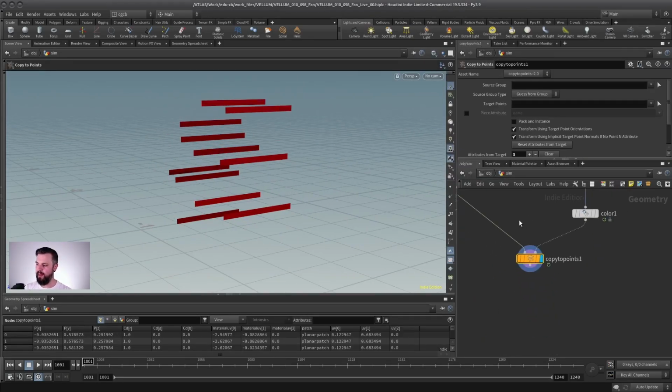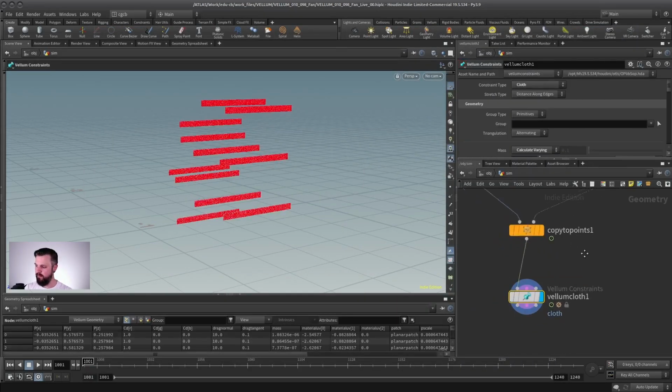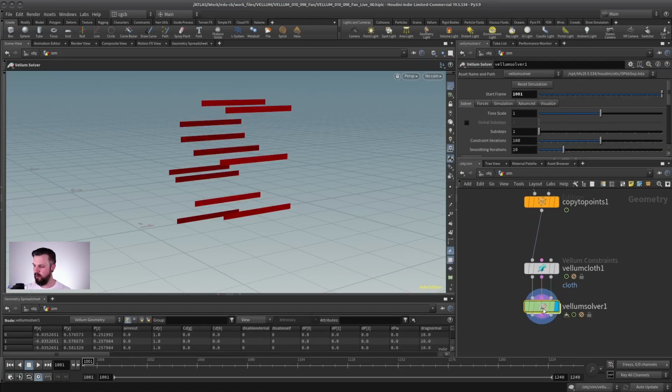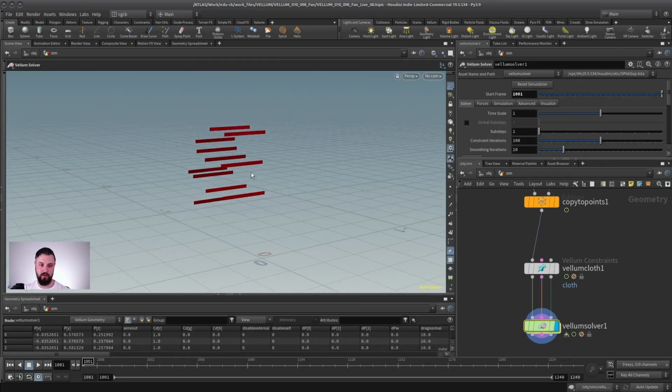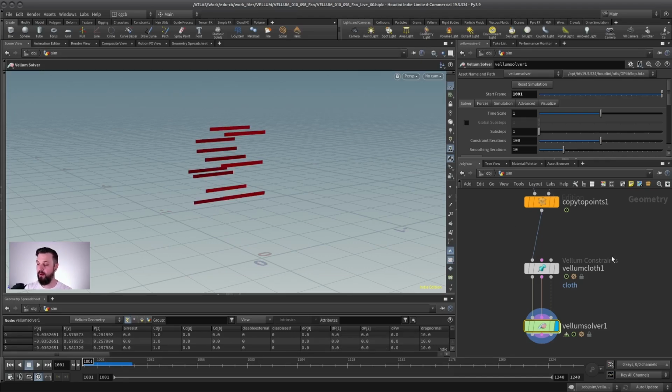There you go. And now, of course, let's use a Vellum cloth configure and a Vellum solver, just to check if everything works all right. This is what I usually do before I start adding the constraints and all that. Let's press start and see what happens just to be safe. Okay, and they fall down like they should.